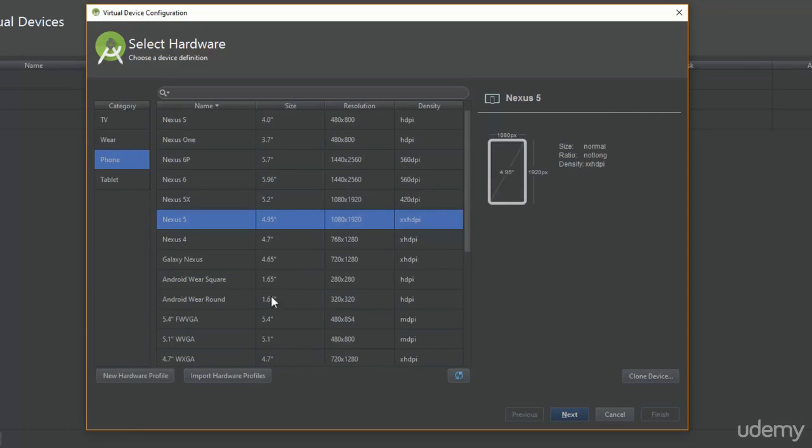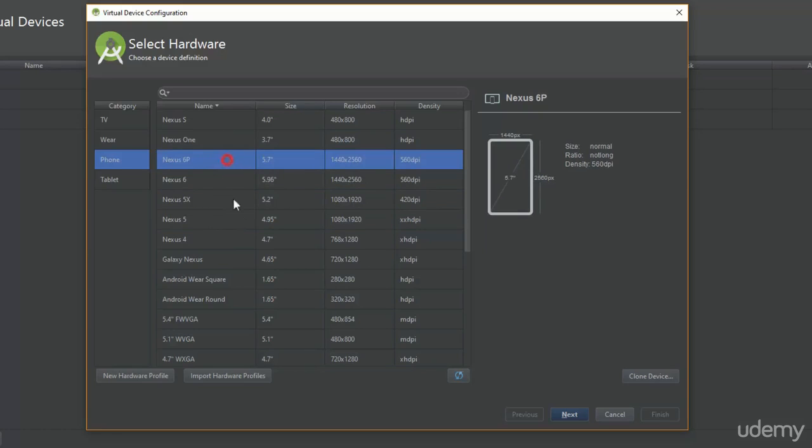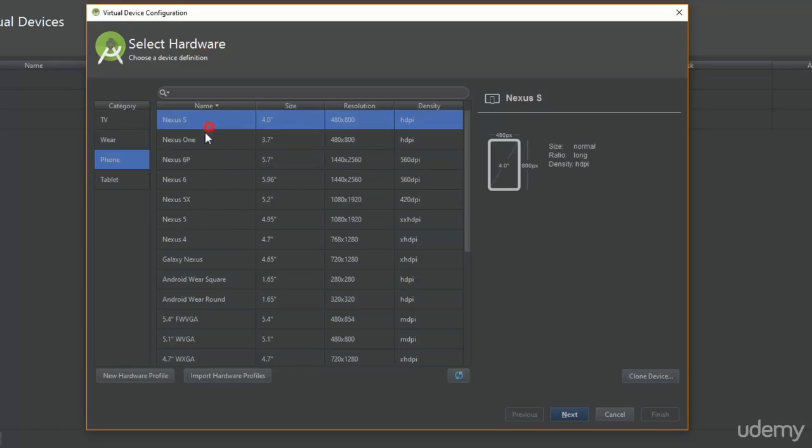But before we get into that phone, I want to talk a little bit about these hardware profiles. These devices are hardware profiles that have already been set up for us. They are designed to match actual devices that have been created in the real world. For example, we have the Nexus 6, the Nexus 6P, and the Nexus S. These are a few devices that you might know of, but we could also create some ourselves.